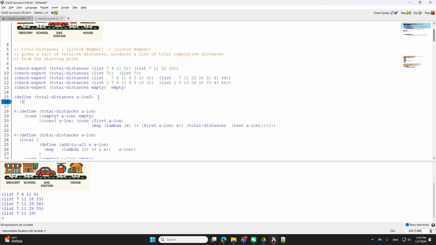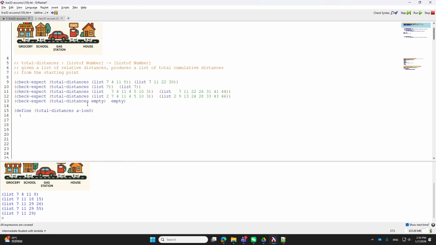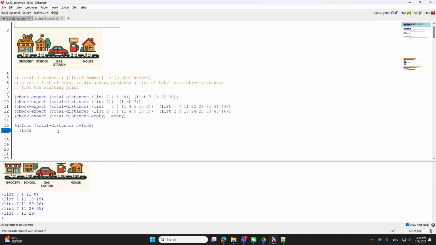So to do an accumulator style, I'm going to define a second version of the function. It's going to be a helper version. The function will be essentially the same. I'm going to still call it define total distances, and I'm going to add ACC at the end to signify that this helper function is trying to help me do the accumulator style.